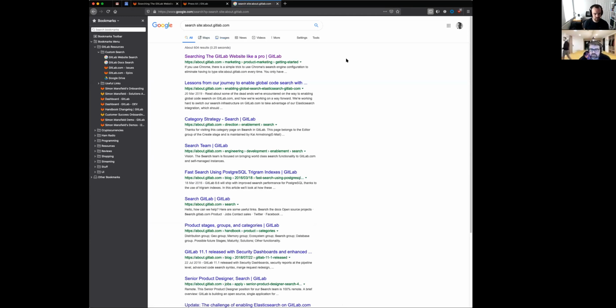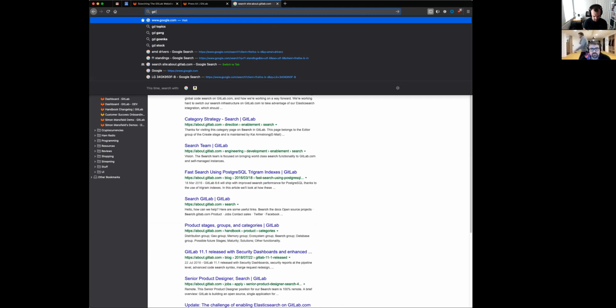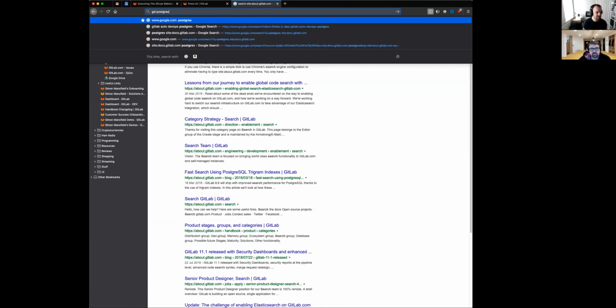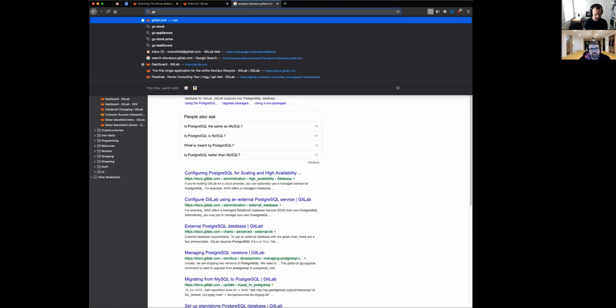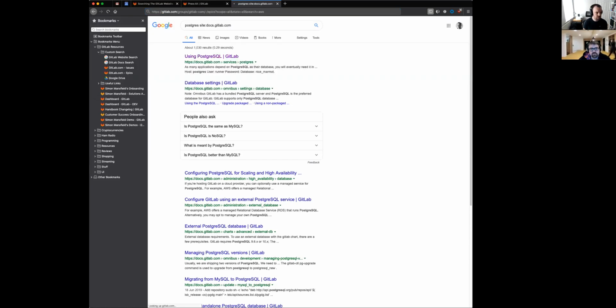results from our website. If I do GD and do something like Postgres, for example, it's going to give me results from the doc site. GE and GI are slightly more interesting. So I could do GE AWS, and that is actually going to do a search for epics. It'll take a little while, so I won't bother letting that run.